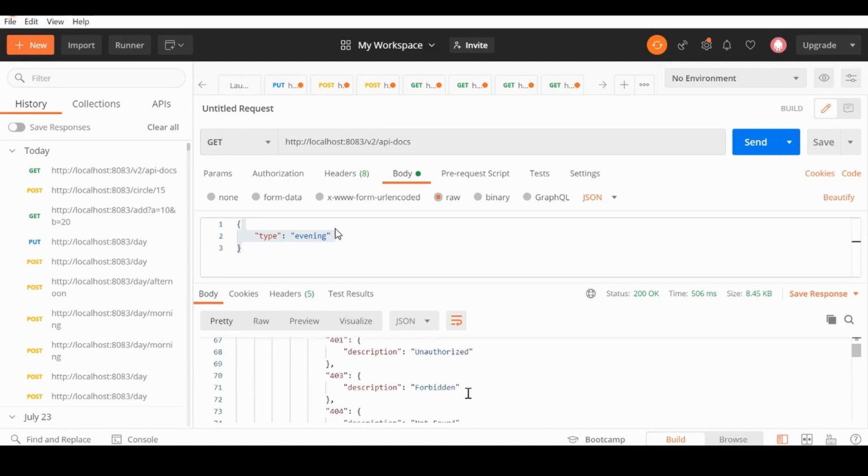Okay, and then if it is 401, 403, then what kind of errors, what kind of reasons, the description: unauthorized, forbidden. This is given, and it's not deprecated, so it's not the deprecated one.